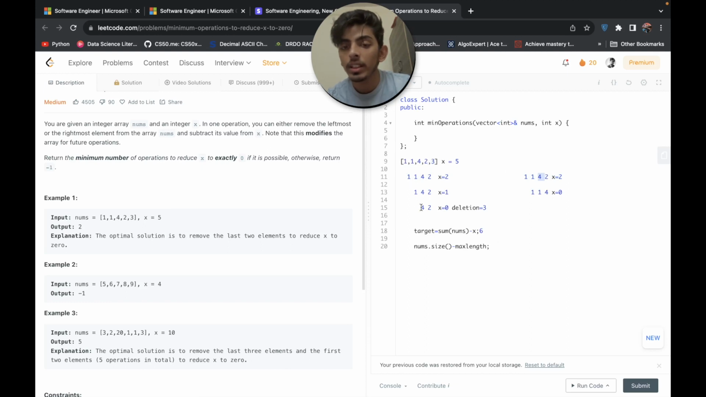If we consider this case, let me assume that this is not the case, and this is the optimal solution. So the length of this subarray will be 2, and nums.size will be 5. 5 minus 2 will be 3, so the number of deletions will be 3, right? What are the numbers? 3 1 1. So these are the deletions, that's why we are returning this.